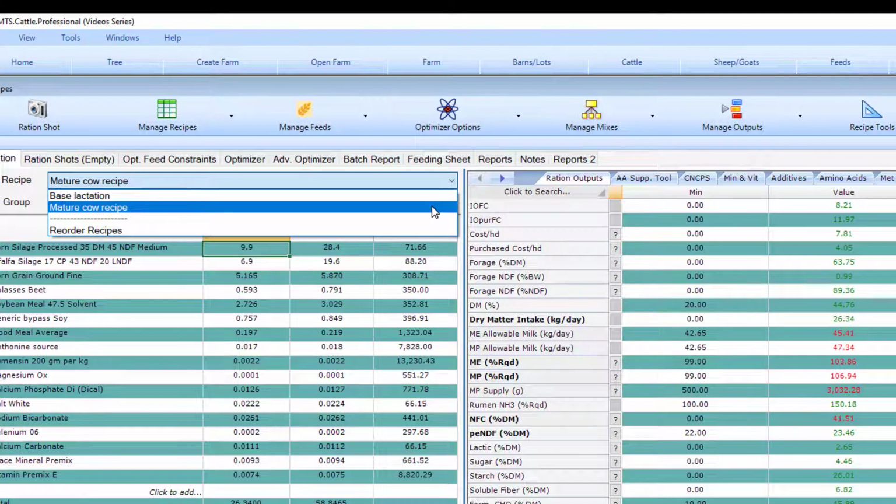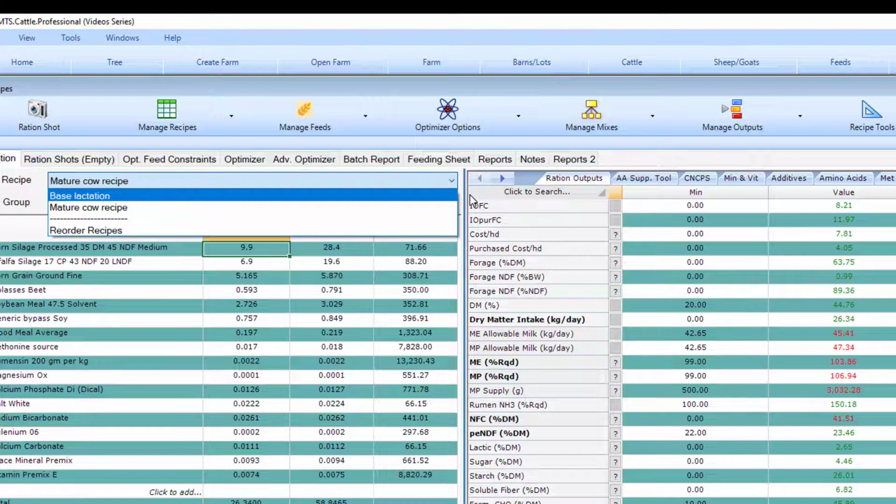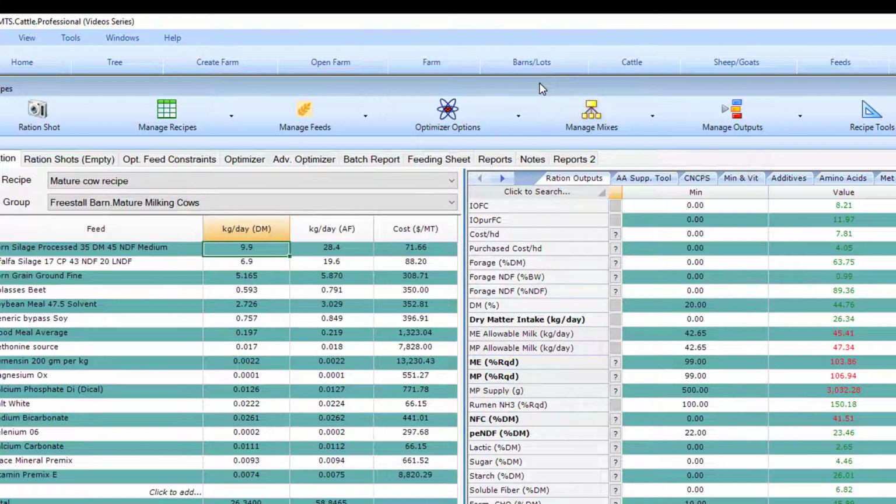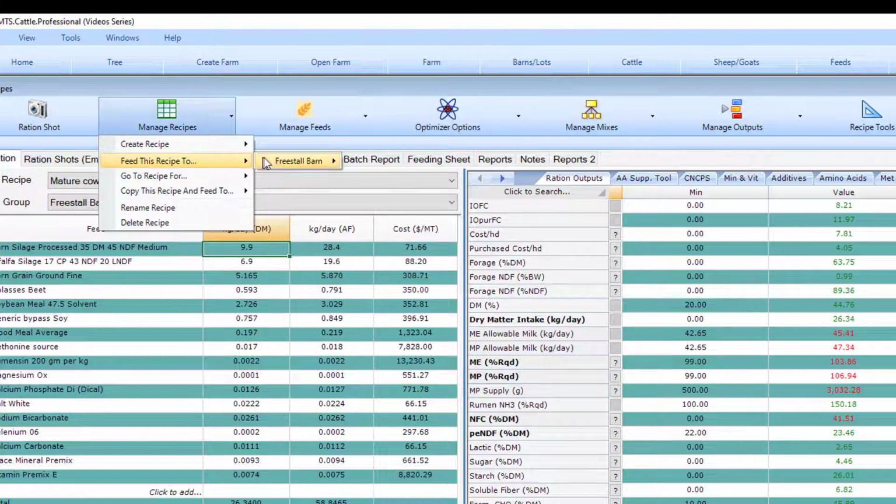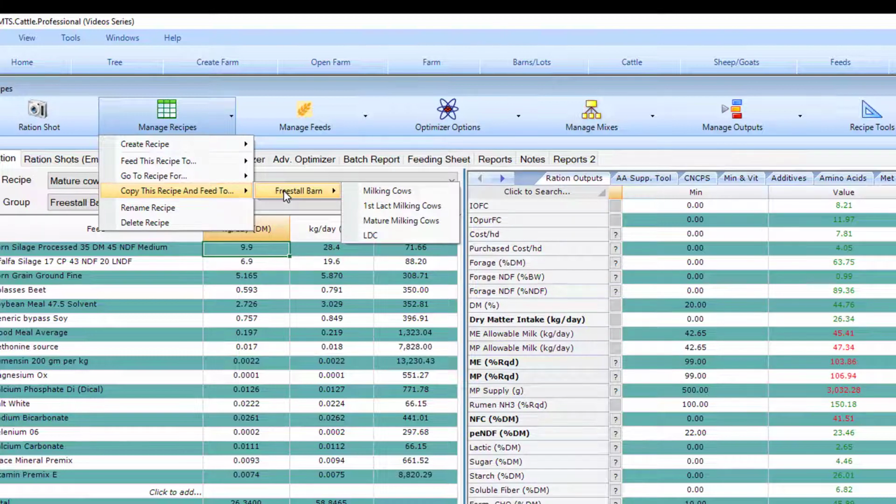It is a very important distinction to understand that feed this recipe to feeds the exact same recipe to another group, and copy and feed to will take the recipe that you've already created, copy it, break the link, and feed it to another group.